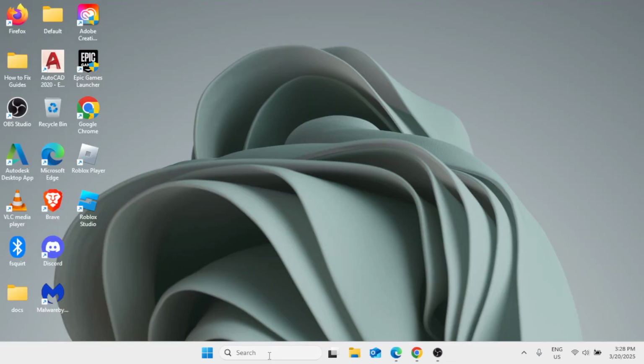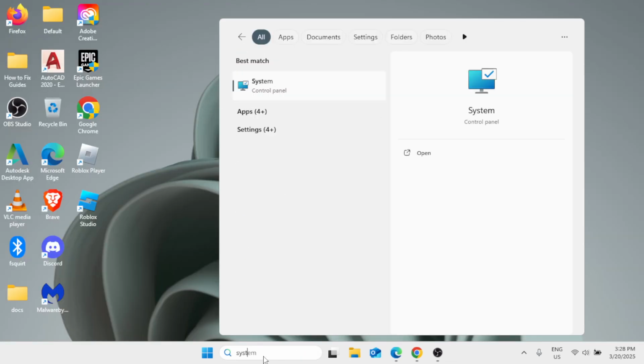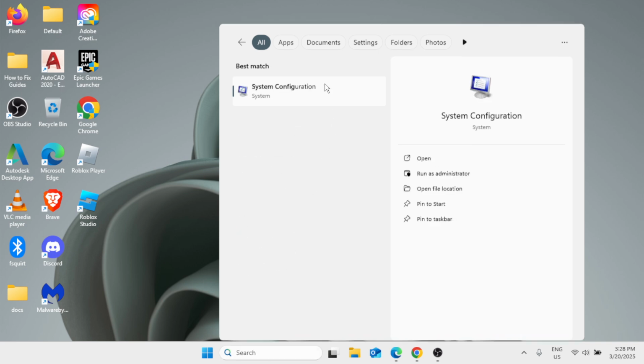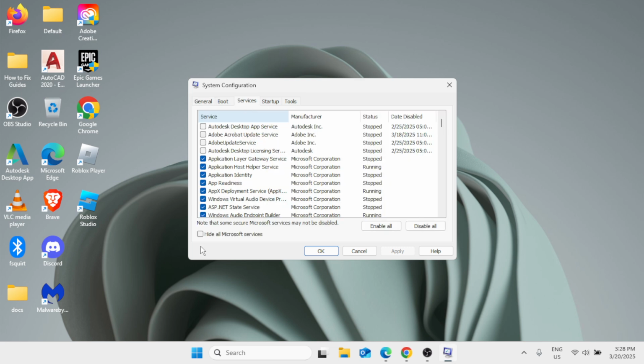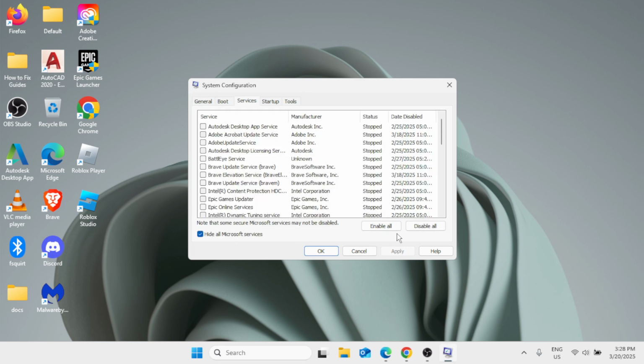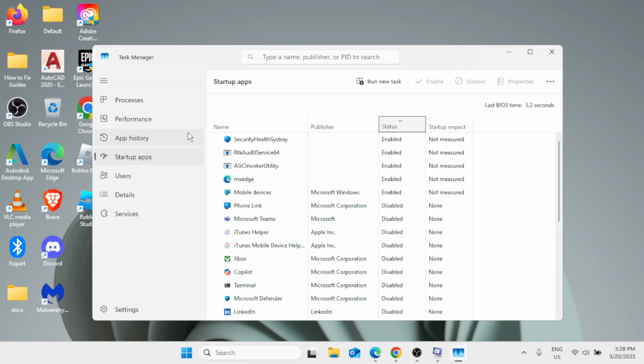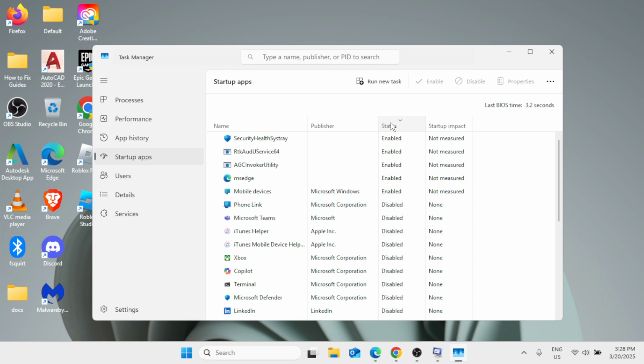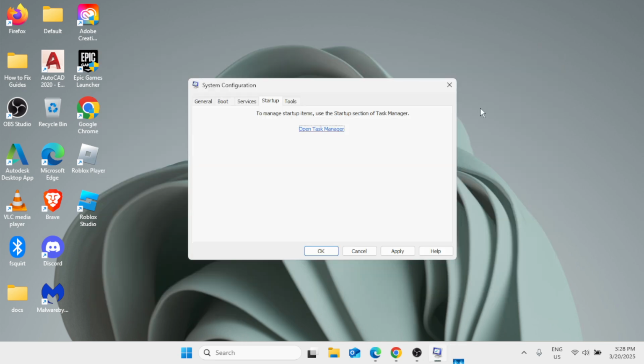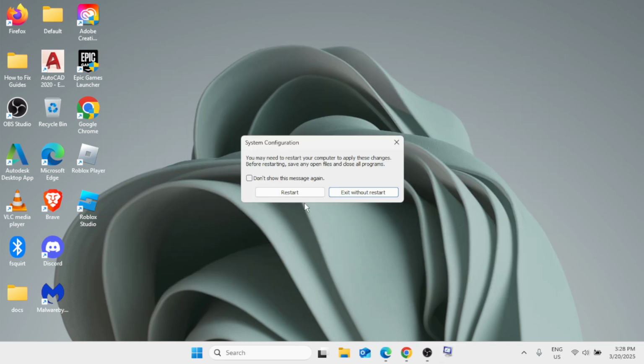Then for the next method, go ahead in the Windows search bar and type system config. Click on System Configuration. Click on Services. Now check this box, Hide All Microsoft Services. Click on Disable All. Click on Startup. Click on Open Task Manager. Now change the status from Enabled to Disabled so that you will know what are the startup programs enabled on your Windows. What you can do is disable the unnecessary startup programs. Simply make a right click and then select Disable. Now once done, close out of here. Click on Apply. Click on OK. And click on the Restart button.